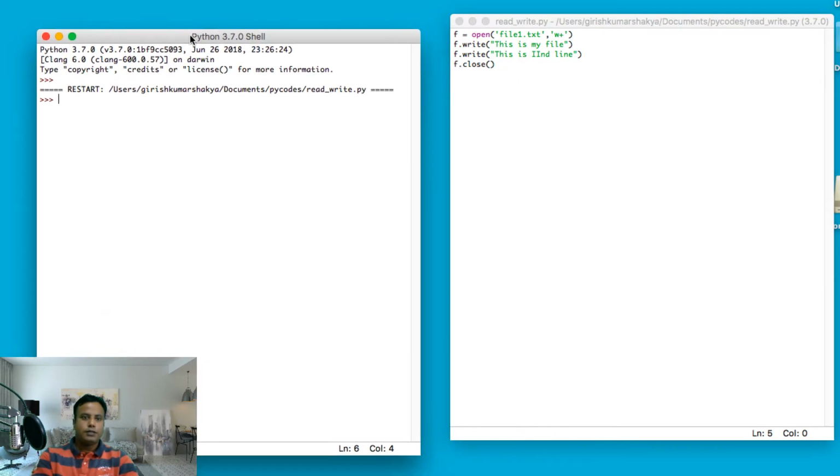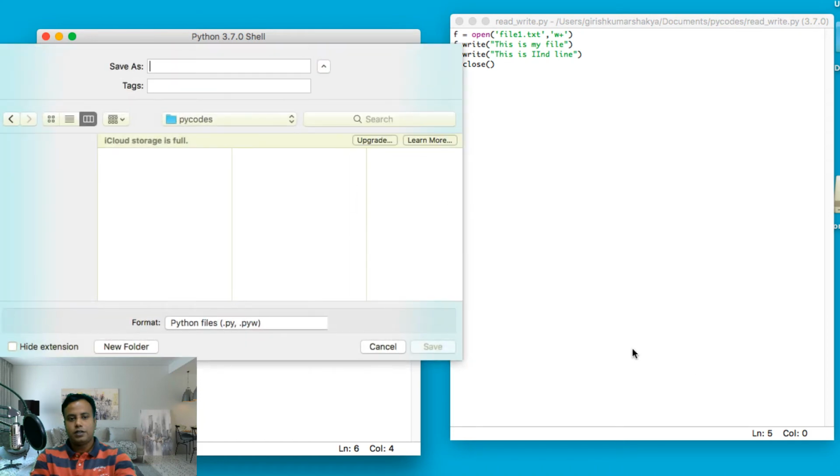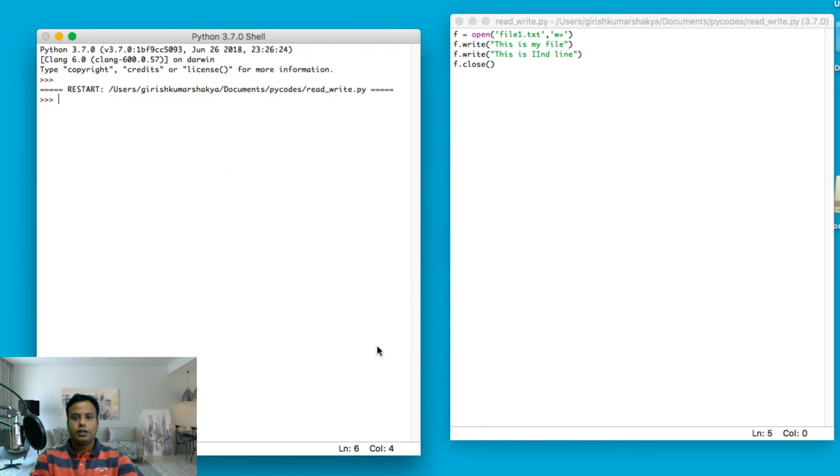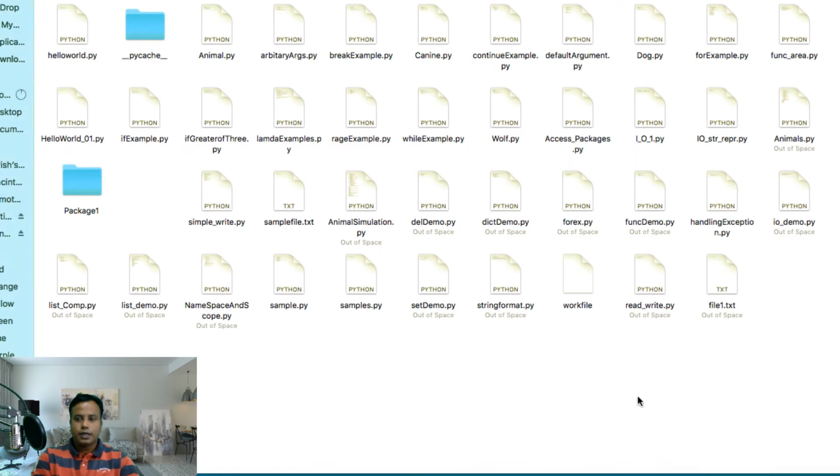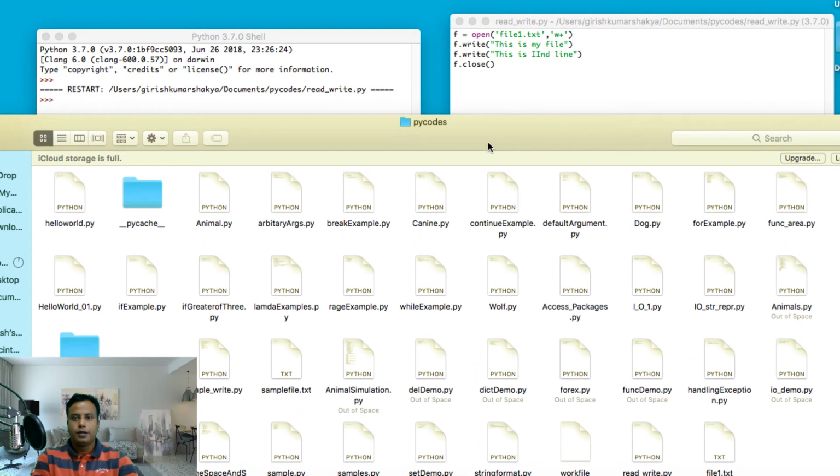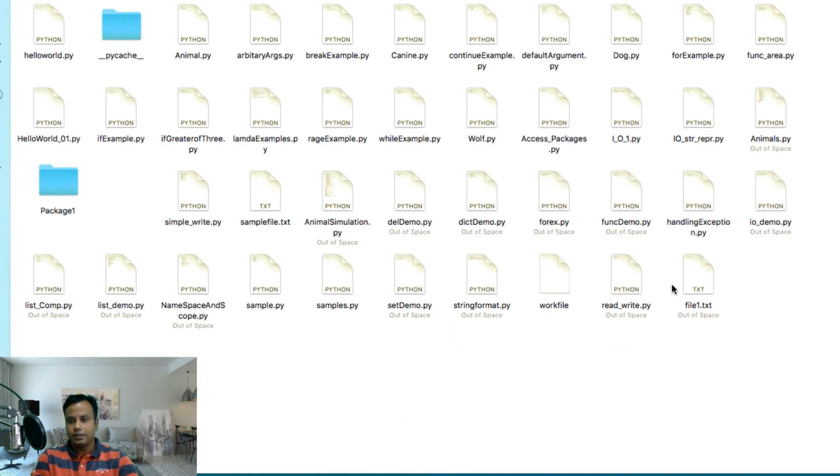So you can see no error. That means the file has been written. So how you can check it? It's pretty simple. I need to move to that particular directory. I think, where is the directory? This is my PyCodes. And here you can see the file F1. You can see out here, it is the same name, file1.txt. This has been created.